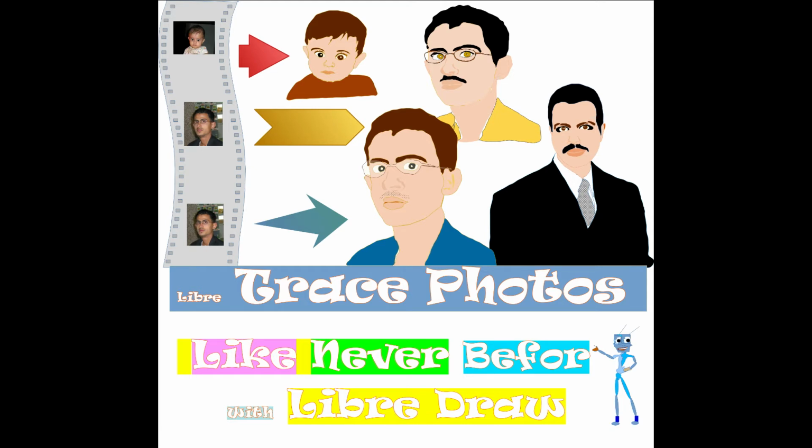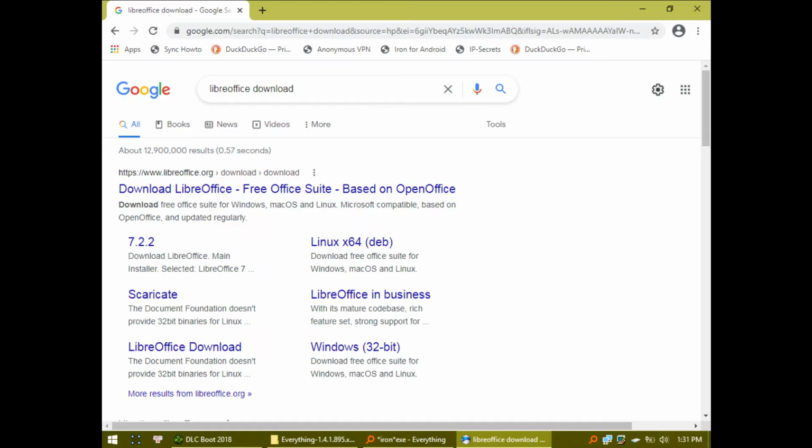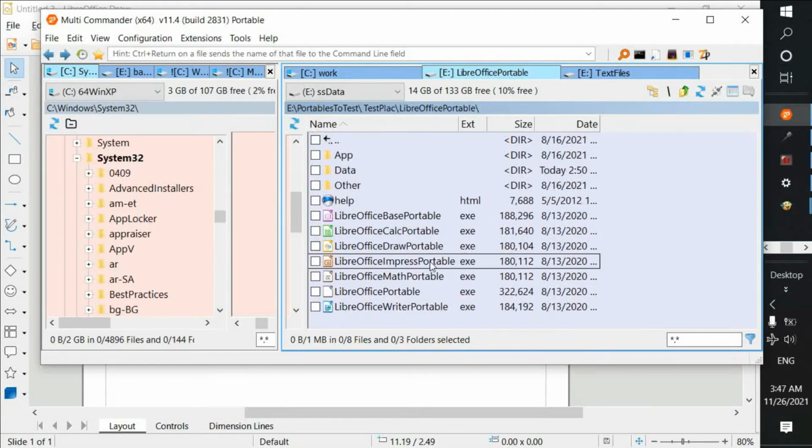So, let's get started. To download the program, just write in Google search LibreOffice download. After downloading the program from its official website, we click on LibreOffice Draw Portable.exe. It will open a new page ready to work on.